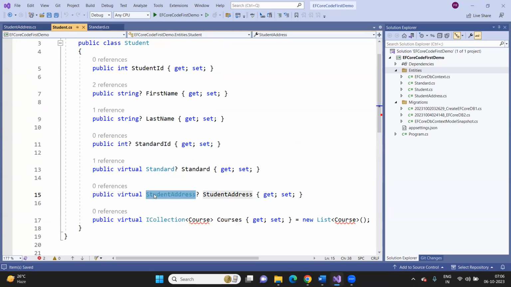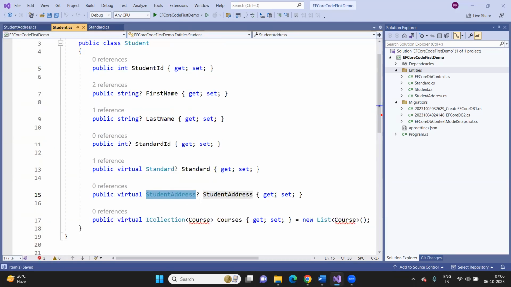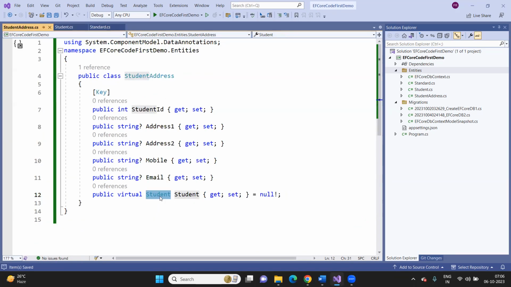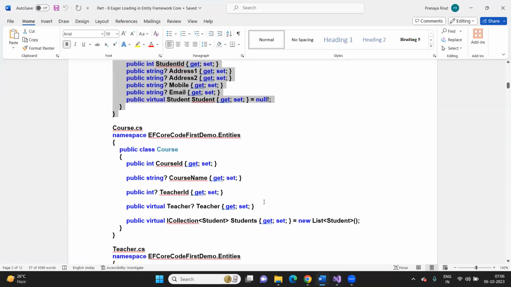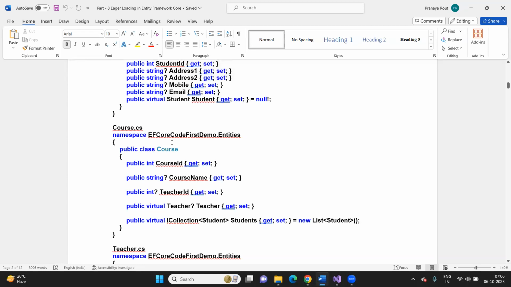When both classes have the reference navigation property, not the collection navigation property, it will make a one-to-one relationship between these two tables. So a student has one address, and this address belongs to a single student. That means there is a one-to-one relationship. Again, what are the different kinds of relationships, and how can we implement one-to-one, one-to-many, and many-to-many relationships? All these things we are going to discuss in detail in our coming sessions.